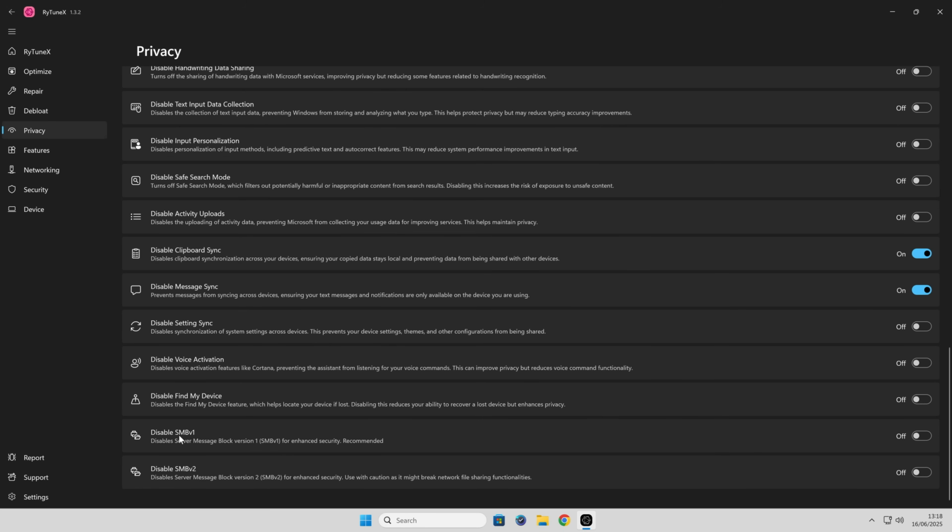Also things like disabling SMB, so that is a pretty bad thing. So you really want to get rid of that. And also disable SMB version 2. That entirely is up to you. Most people will tend to use SMB 3 now as it's safer. But again, it's probably going to be disabled as default, but go through and decide what you want to do.